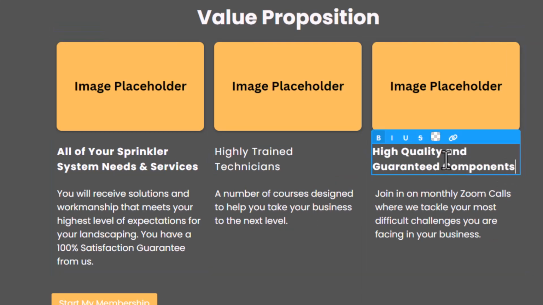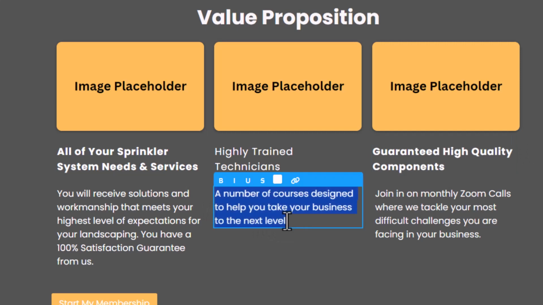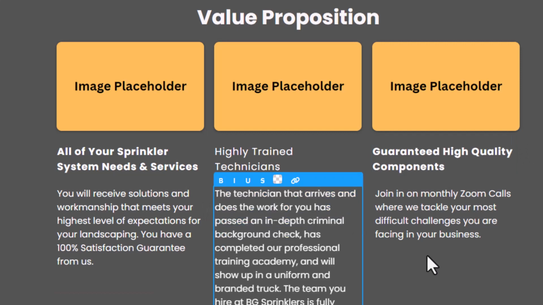And then copy here. And then I've got high quality and guaranteed components. I think I'm going to change that to guaranteed high quality components. And then here, I've got some more stuff I'm going to pop in here. That's good.